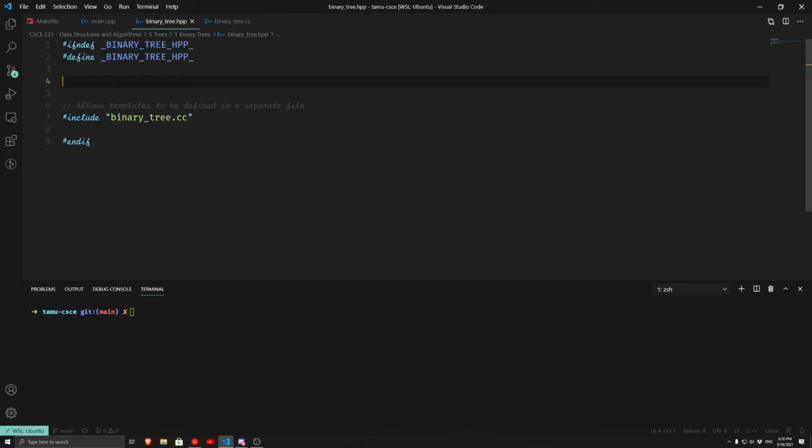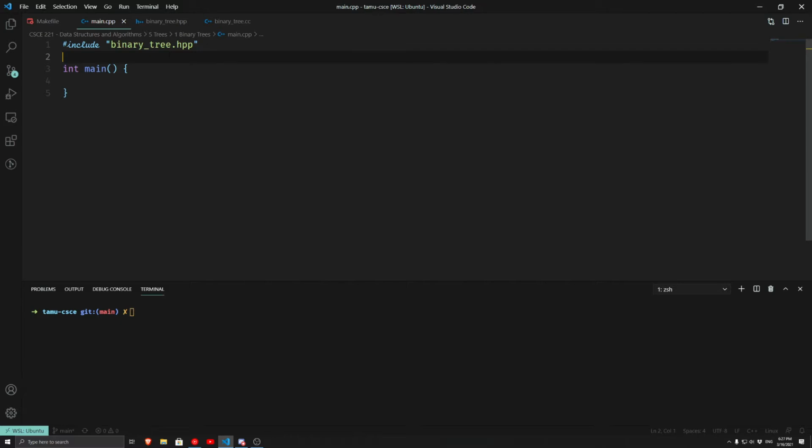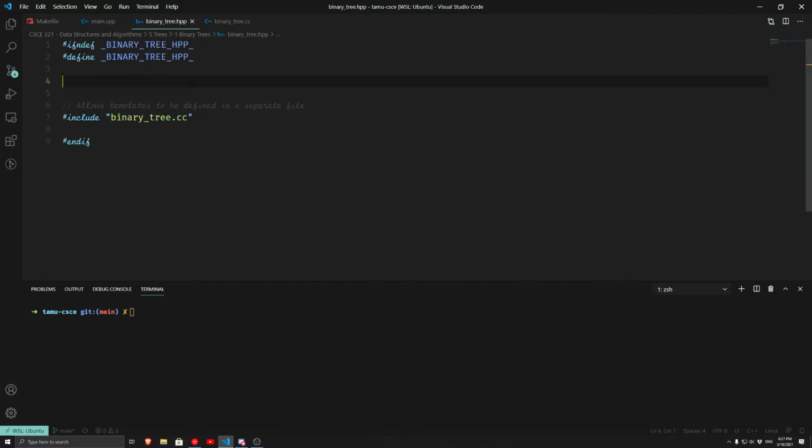All right, so good afternoon, everybody. And today we're going to be writing a binary tree. So the only files that I've set up so far are a simplistic and empty main file that includes the binary tree header with its header guards, and a bit of a weird include on the bottom here.